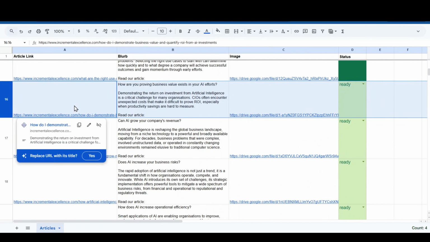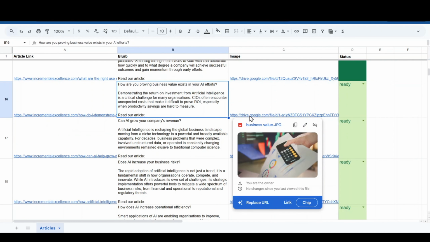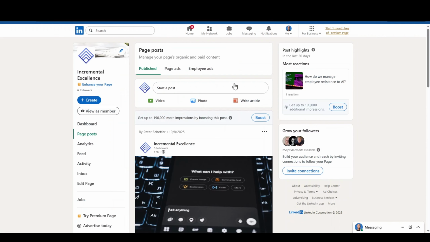This article is about how do I demonstrate the return on investment from artificial intelligence. And we can see that there is an image associated with that, which looks like this. It's got a hand holding a piece of paper and a calculator. So this is about to go up to my LinkedIn profile. We'll go to my LinkedIn profile now and just see that there's nothing there like that at the moment.